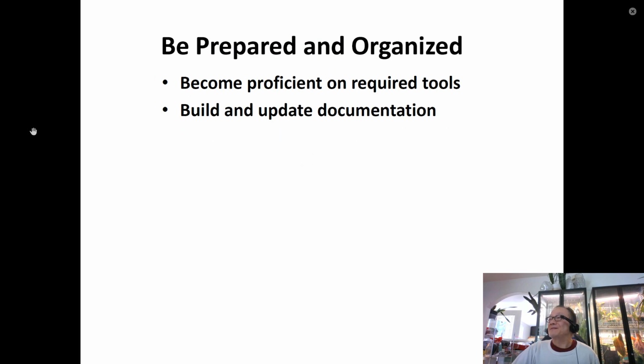Let's be prepared and organized. We want to be proficient on using the required tools and code. We also want to build and update documentation about our environment and our databases.